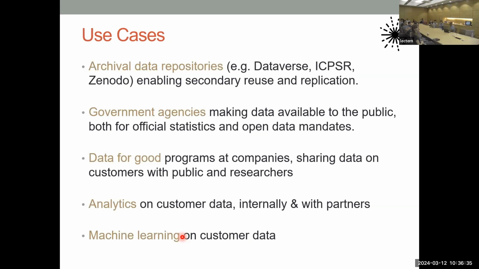And the kinds of use cases that we're most interested in with OpenDP are these first few, which really involve opening up sensitive data for scientific research and exploration in the public interest. So whether that's researchers sharing data sets with each other through data repositories, government agencies making data available to the public, or some of the examples I gave earlier, companies making data available through, for example, data for good programs.